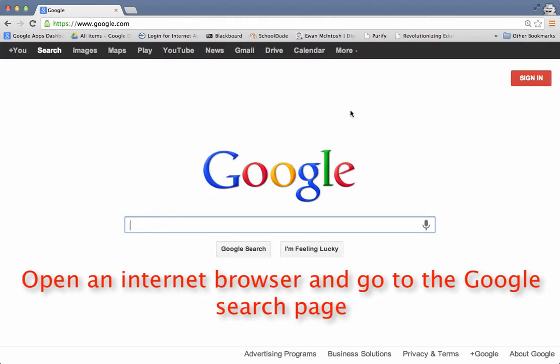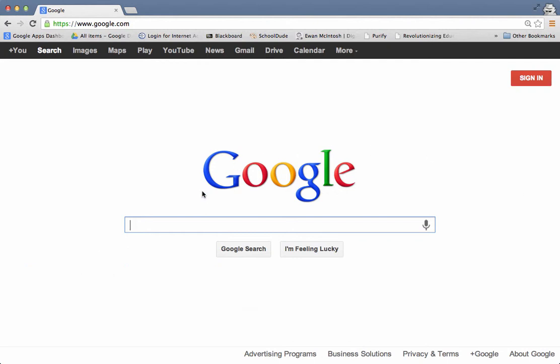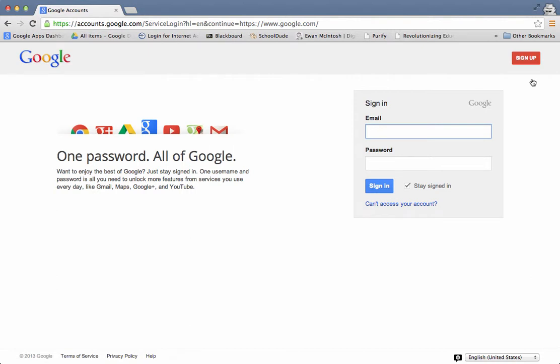So, as we see, we probably can all get to this page here. We've seen the big Google search page before. In the upper right-hand corner of this page is the Sign In button. So we go ahead and we click on Sign In, and that brings us to the Sign In page where we need to type in our email and our password.